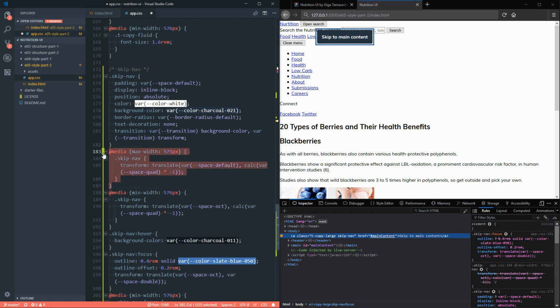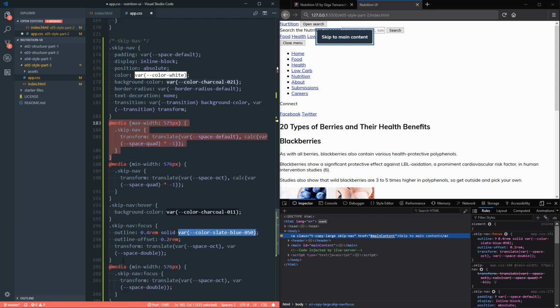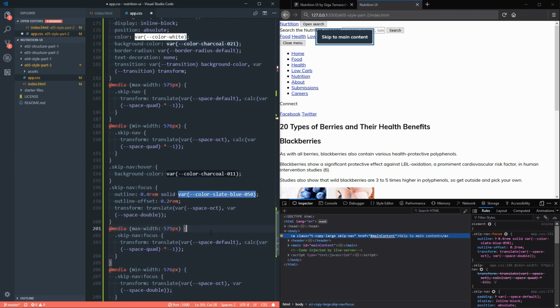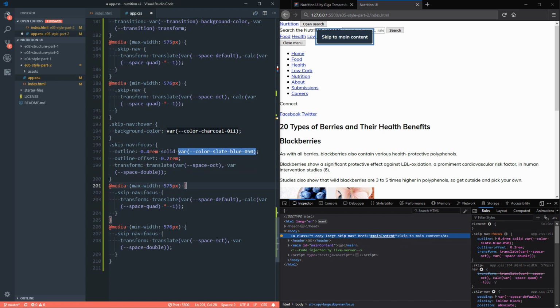We can copy this over for our focus state. Add our pseudo selector. And for the Y translation, instead of space double, we'll want to reduce that down to just be space default.